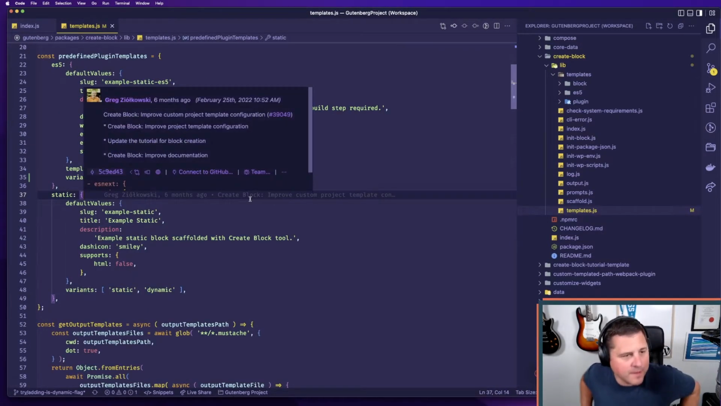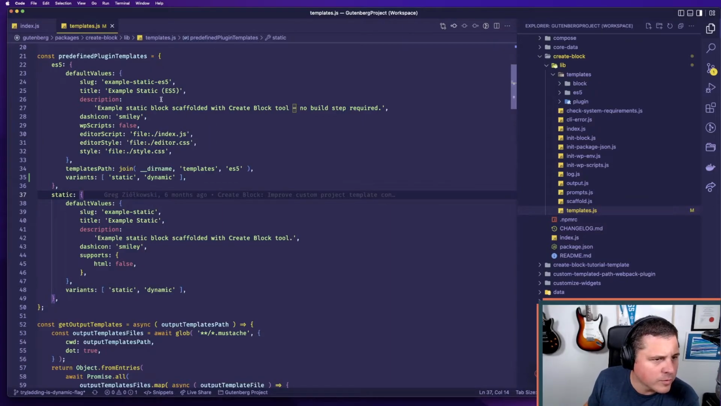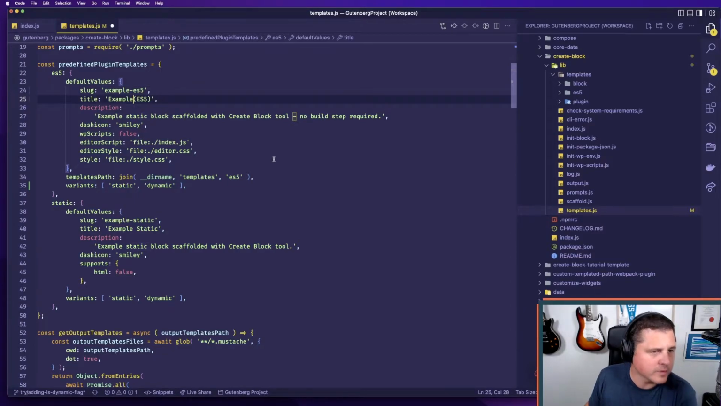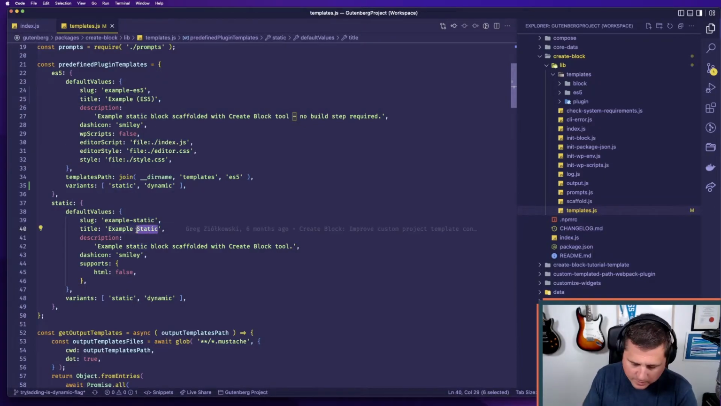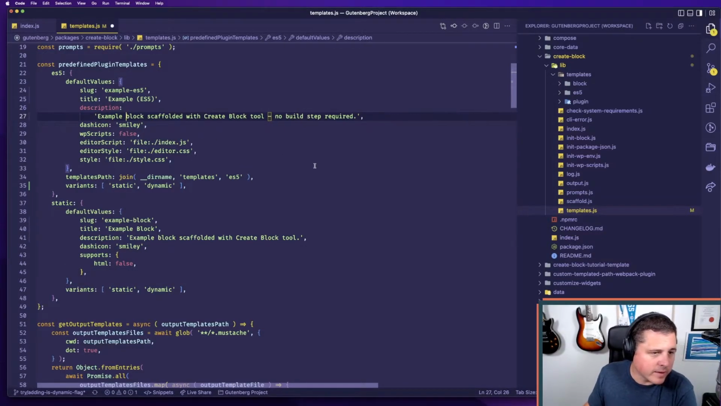So I think we can just remove static, ES5, and we'll just remove ES example. Right, example is what? Example block. I'm gonna call this example block now. Example block scaffolded with the create block tool, because there's not necessarily anything static about it.